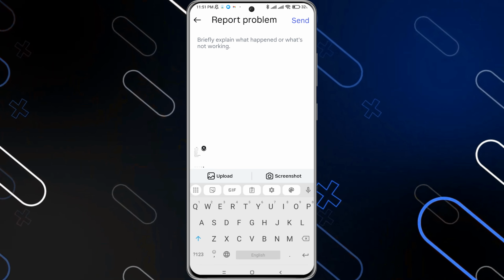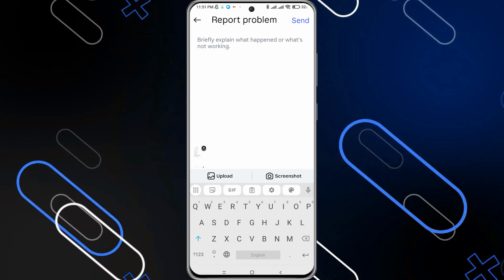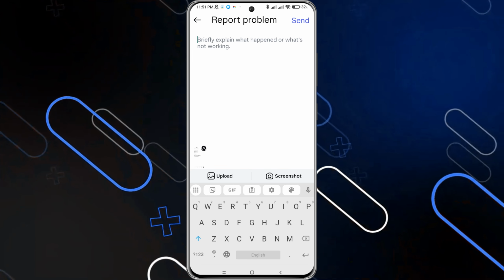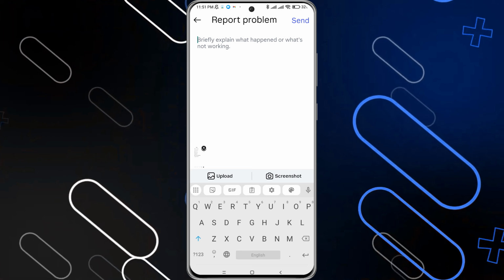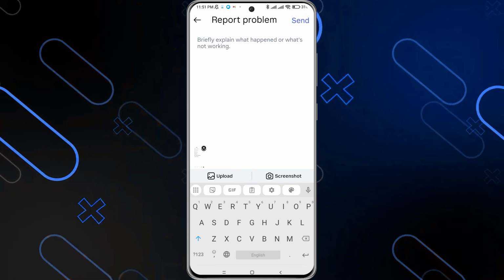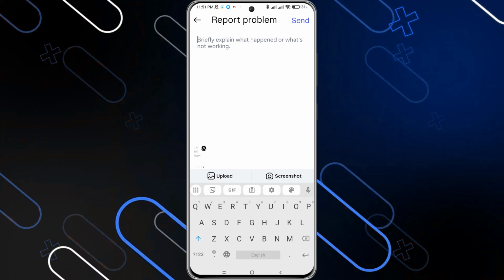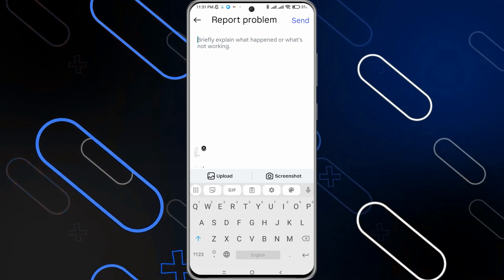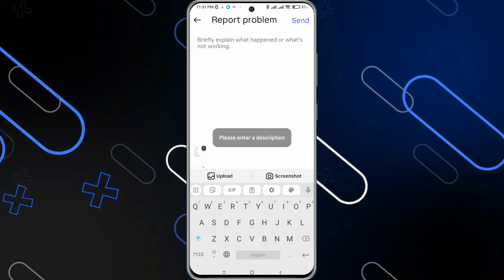And now you will have to explain to them what is actually your problem. So here I will tell them in brief that I have a problem that I do not have the live option. It is not showing, it is not displayed, so that they will understand my problem. Then I'm gonna click on the send button on the top right side and you're all done.